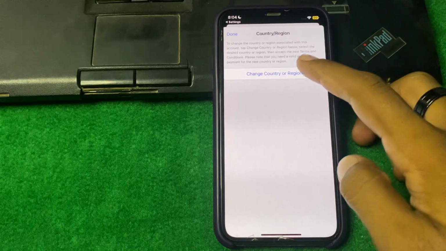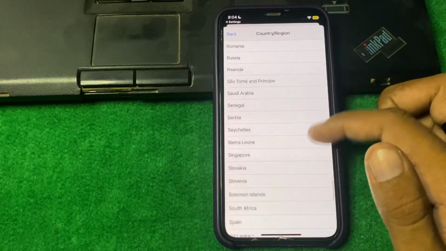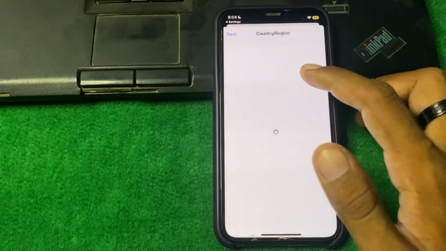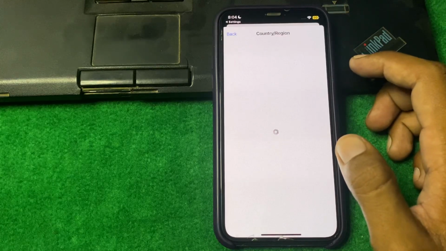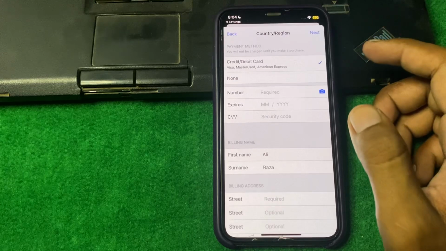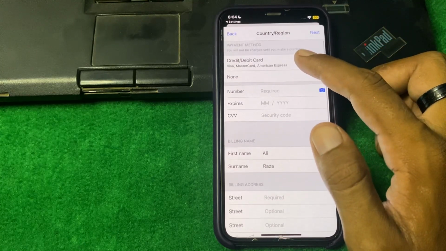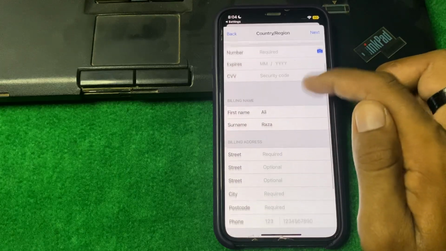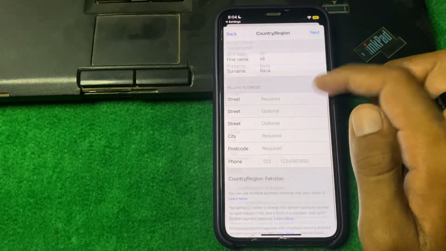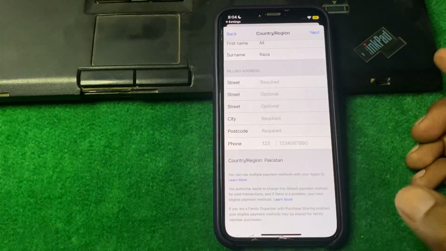Now from here simply tap on Change Country or Region. Select your residential country. From here simply tap on Agree, and from here simply tap Add your billing payment method, and after that simply give your information, billing name, billing address, and after this save this information, and after this guys hopefully your problem will be fixed.